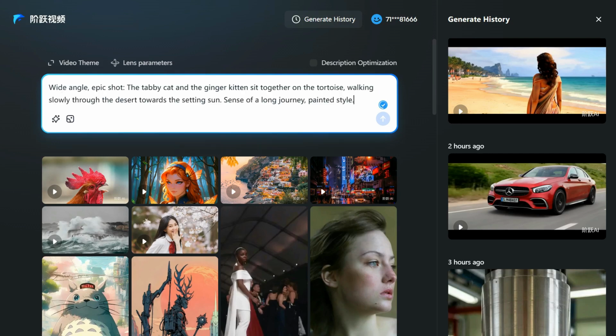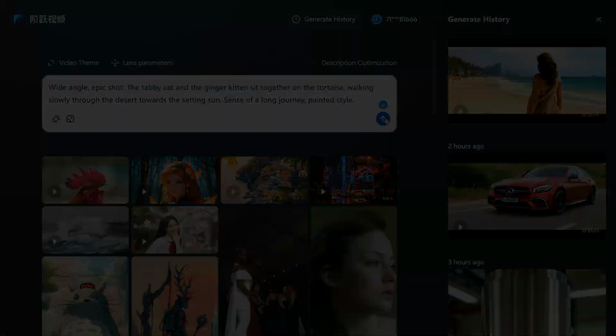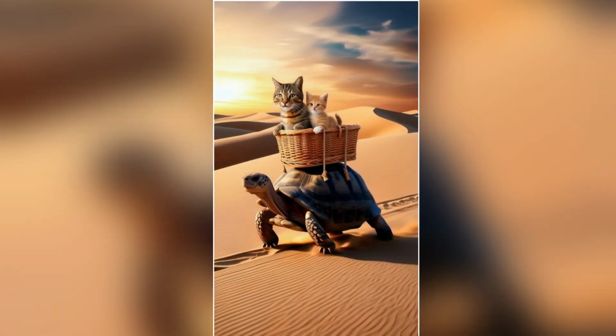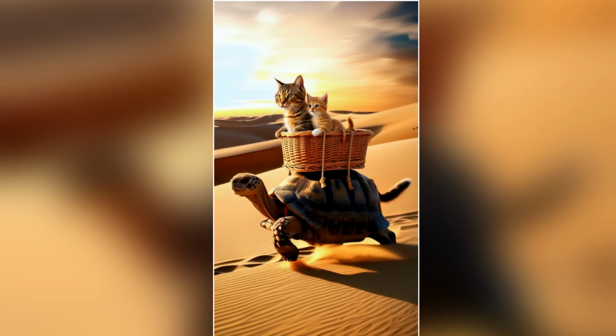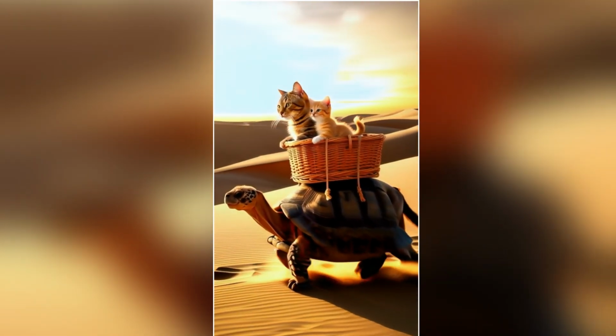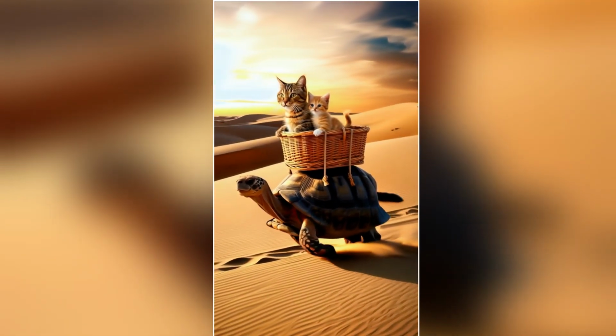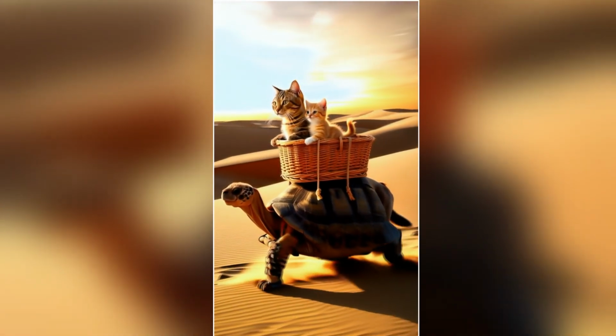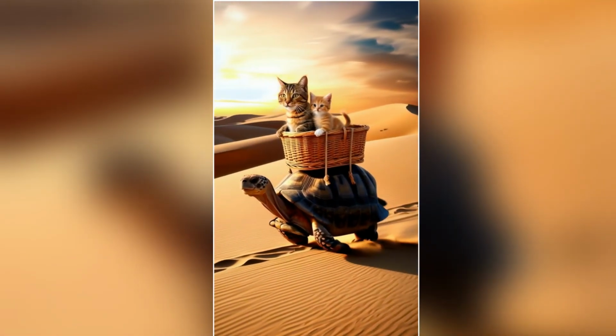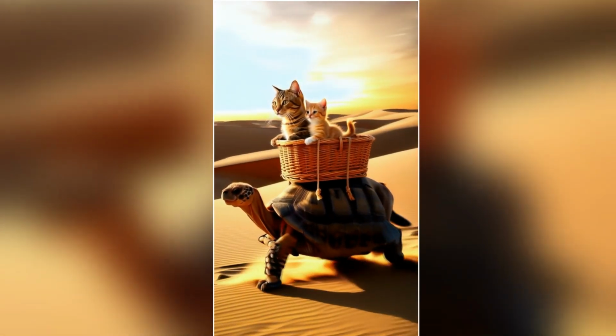I paste this prompt. Wide angle, epic shot, the tabby cat and the ginger kitten sit together on the tortoise, walking slowly through the desert towards the setting sun. Sense of a long journey, painted style. Now click on the generate button. And here is the result. It's looking amazing. I can't expect this kind of result. I am really very impressed with this AI tool. Exactly as per my prompt, he has placed two cats on a tortoise and showing them walking slowly.